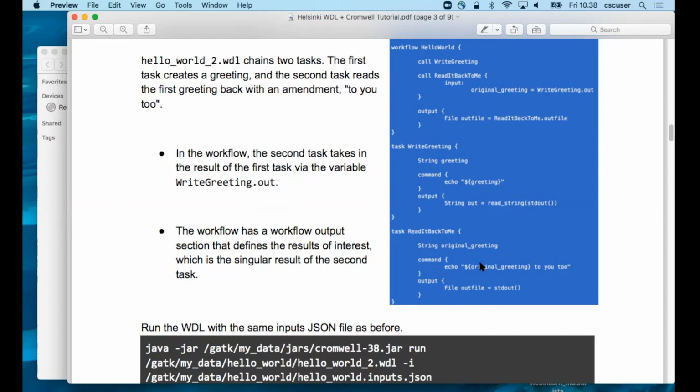But it's when we do that, when we're just echoing standard out, we need to have a way to capture that output. And so that's why we use something like a string. But if you were just running a command that creates a file, you would just grab that file here, and you don't have to do that extra step.